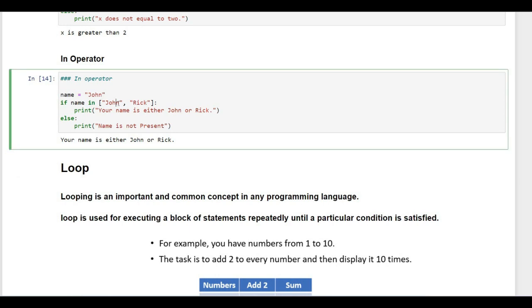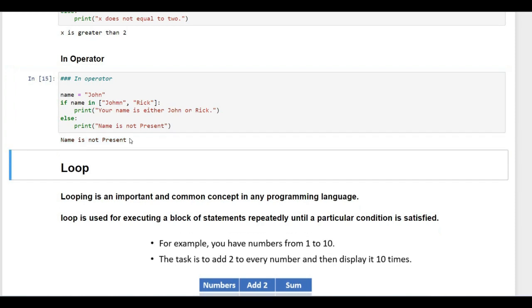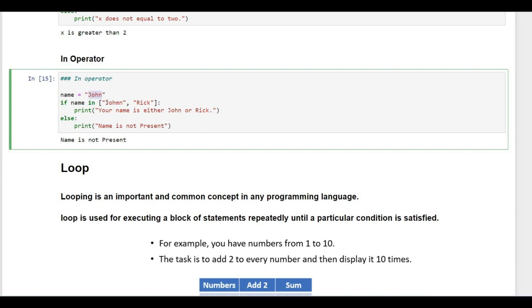And let's say I change the condition in this way, then it will print name is not present because John is not present inside the square brackets. So this if condition has failed, it will go into the else block where it will print name is not present.